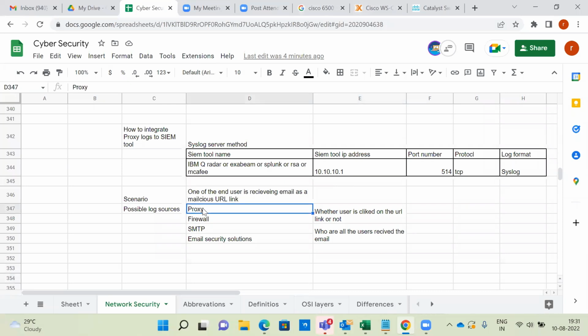Proxy. We can go and see whether 10 users clicked, or 1 user clicked, or 2 users clicked, and so on. Out of the 10 users, maybe 5 users clicked and 5 users did not click, because those 5 users have had security awareness training. They are aware of what phishing email means. So 5 people are fine, 5 people are safe. The remaining 5 people clicked on the URL link.